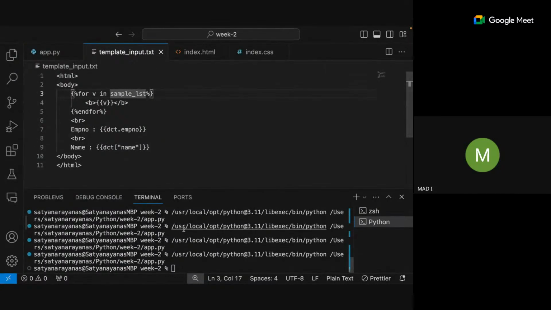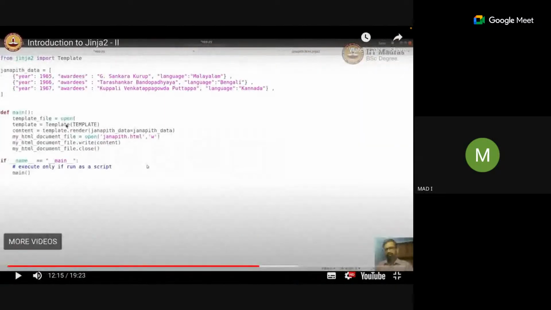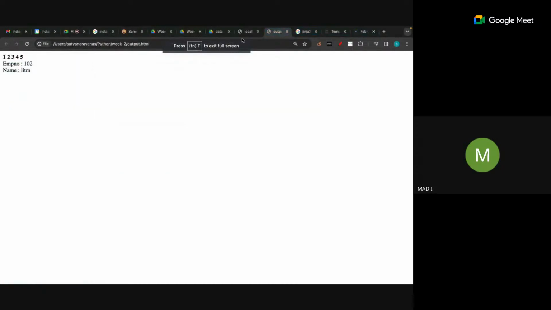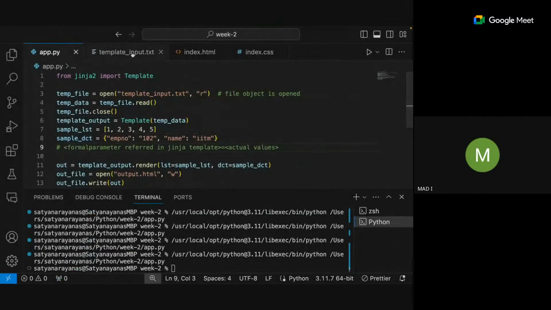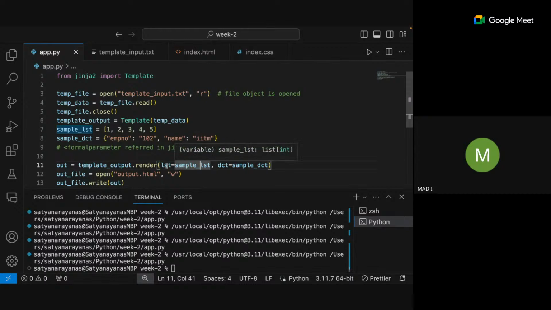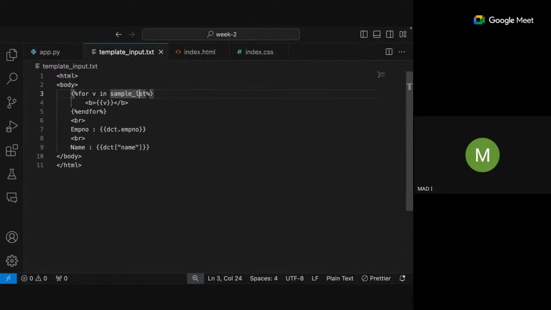Okay. So now let me run it. Fine. So now refreshing this page. See, I did not get the values. It won't take the value for that parameter, because this particular variable sample LST has not received any values. So I've sent the values of sample LST to LST, so I should refer to LST here. Is it right? Yeah. That's it.